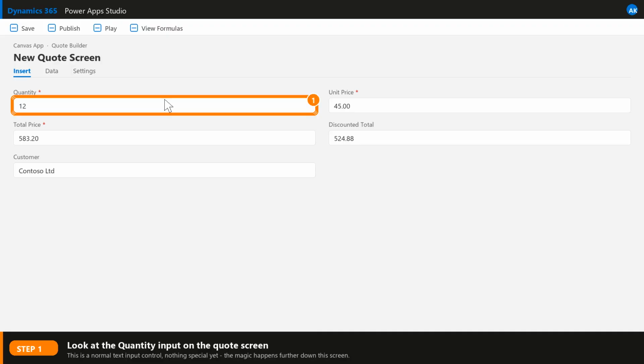This is Power Apps Studio and I'm looking at the new quote screen inside our quote builder app. Focus on the quantity input here. It's a completely ordinary text input control. A user just types a number like 12. Nothing about this control is special yet. It's the properties bound to other fields where our named formulas and UDFs actually get used. So keep watching as we move down the screen.